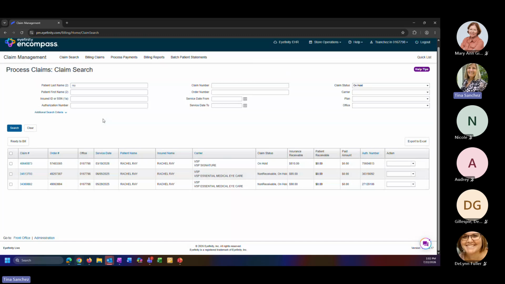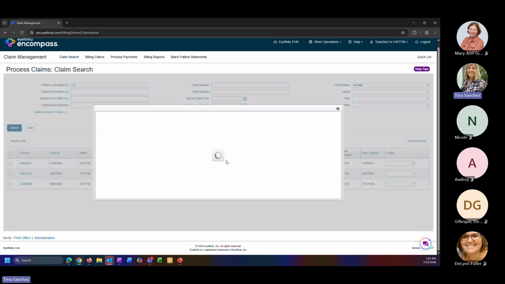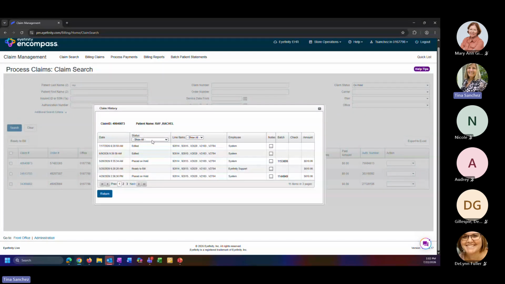Yep, so you can see I have these on hold claims here. If I'm like, wait, why is this on hold? Because I'm the biller, I'm over here looking at these claims to make sure they had gone out. So you can do it one of two ways. I can go to the actions drop down, it wants to load, and I can click on the claim history. Let's see if it comes up here on my screen. And so the claim history is listed here, it just tells you all what has occurred on this claim.